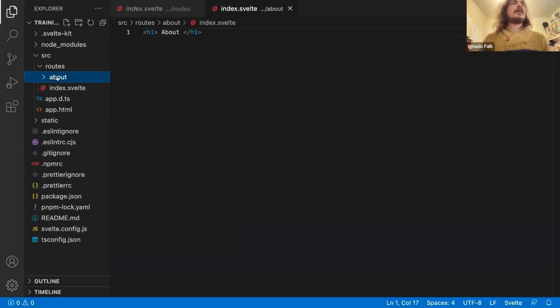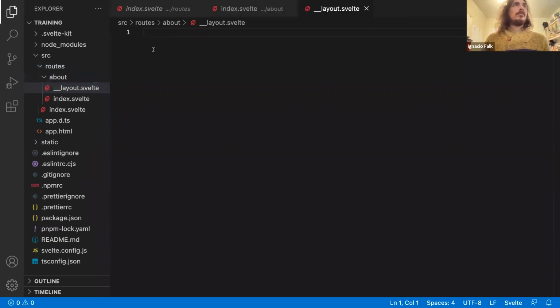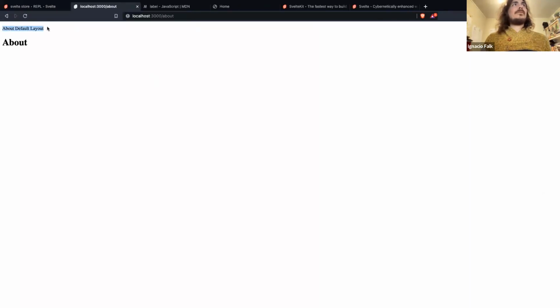Folders are useful when you want to set a layout. For example, I could create a layout file. We use two underscores and then layout. This is the about default layout, and the rule for layouts is to add a slot. So you can see here's the layout, and then we render the content.